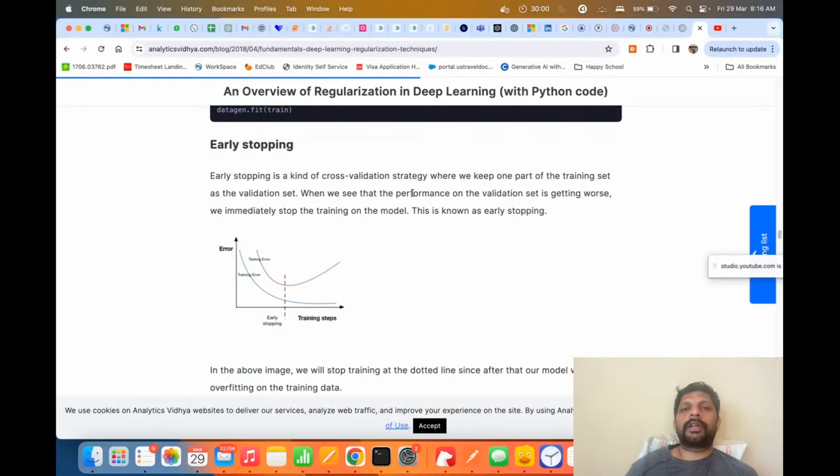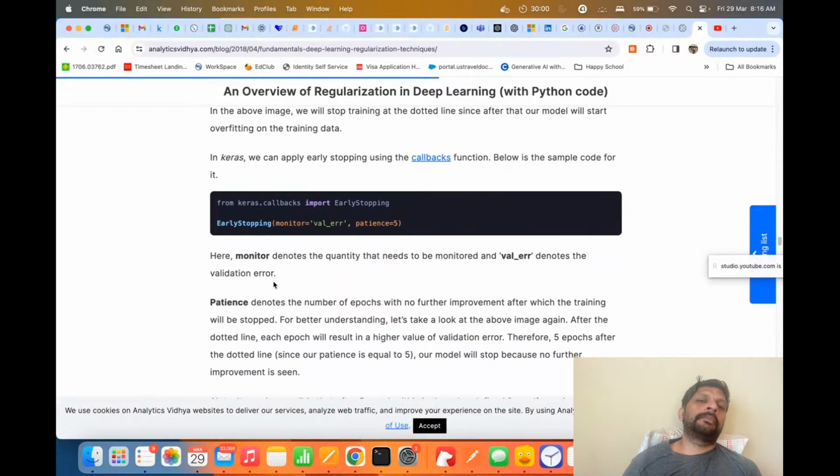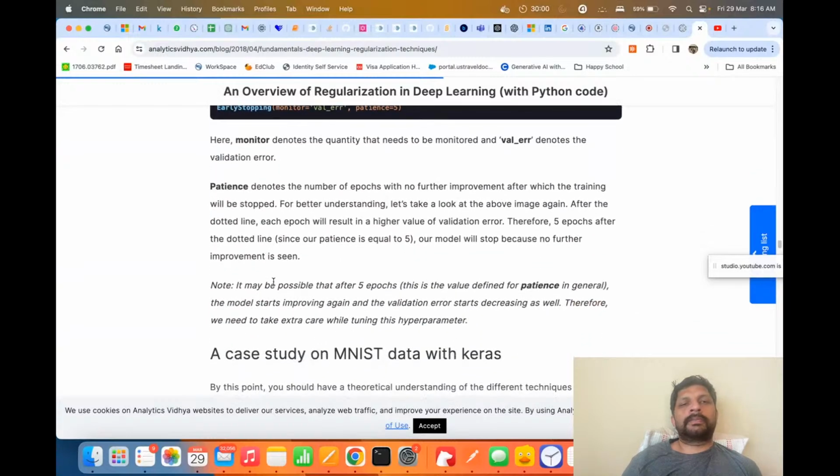Early stopping is a kind of cross validation strategy where we keep one part of the training set as a validation set. When we see that the performance on the validation set is getting worse, we immediately stop the training. Okay, so this is a different approach than what I was saying. So it's more of a cross validation. In the above image, we will stop training at the dotted line, since after that our model will start overfitting on the training data. Okay. Here monitor denotes the quantity that needs to be monitored, and val_error denotes the validation error.